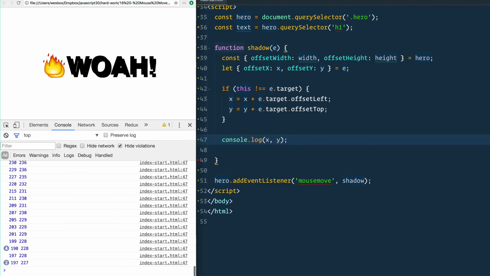Now, if I hover over the top left-hand corner, you see those values aren't back to 0. It doesn't change depending on where we are. Good. Now what we need to do is figure out how far should the text shadow actually go. So we need something that I like to call a walk.